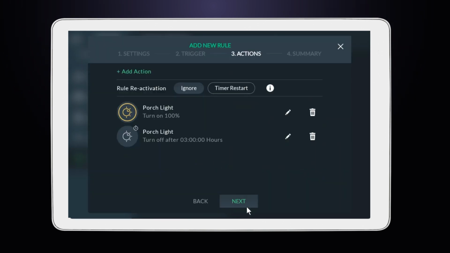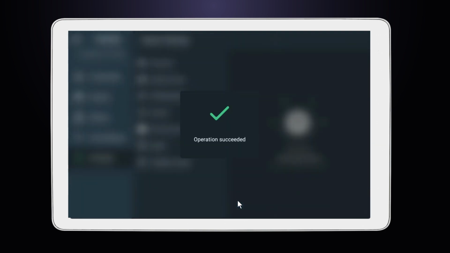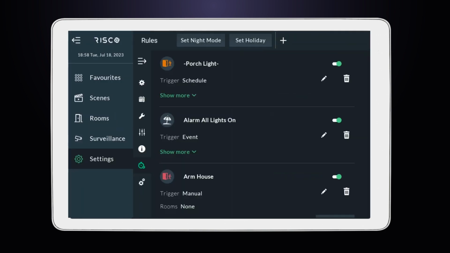Once all your actions are set, click Next and then Save Rule. Great job! You've just created an automated scheduled rule. These rules can greatly enhance your home automation system, making your life easier and more convenient.